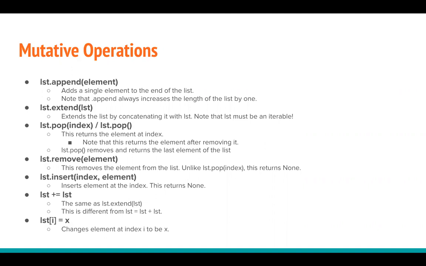Yeah. So basically, it's the exact same as list.extend. If you pass in the list, it has its brackets, it has elements, those brackets are removed and every element is added individually.